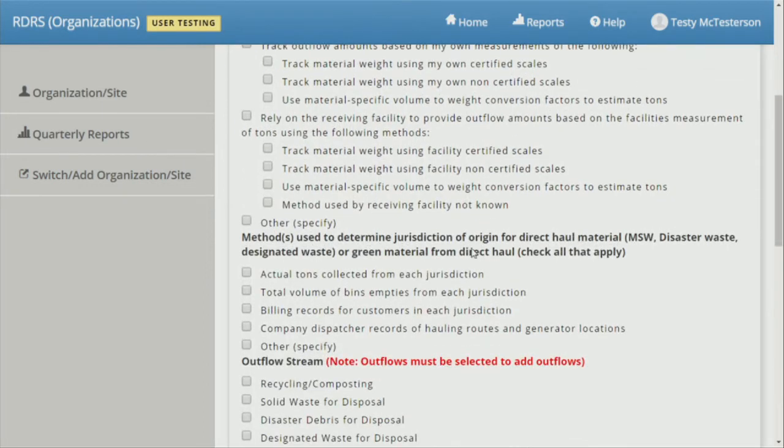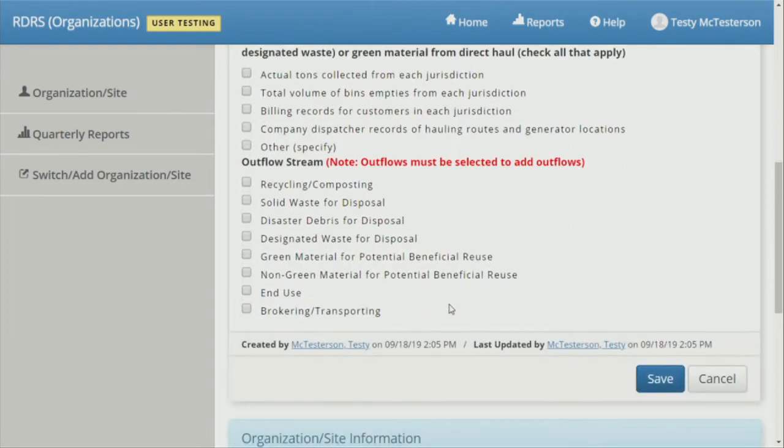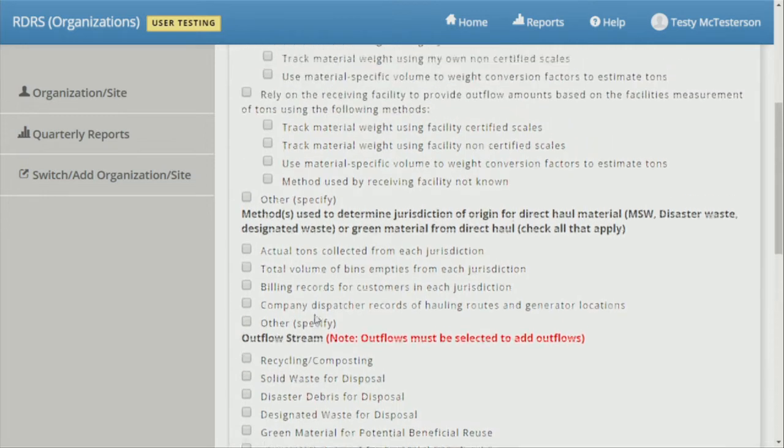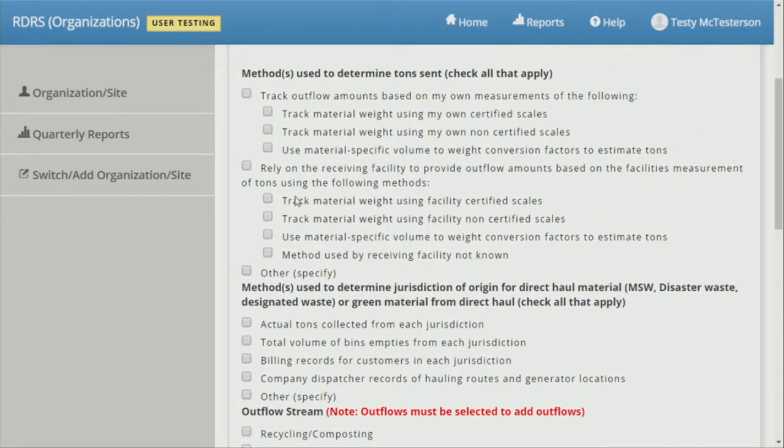There are several methodology related questions. We'll get there in a second. But as you can see, there are several different outflow streams that a hauler can send to, and we're not going to cover all of those in this example, but just to show you the possibilities here. So let's say, once again, we rely on the receiving facility to provide the outflow amounts based on their measurement of tons using certified scales.